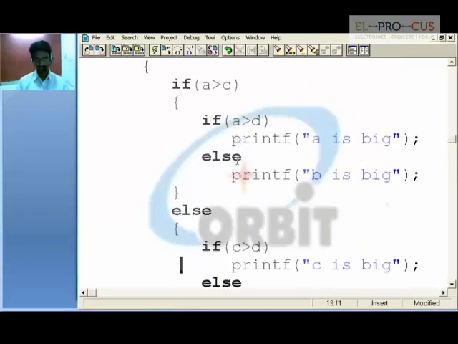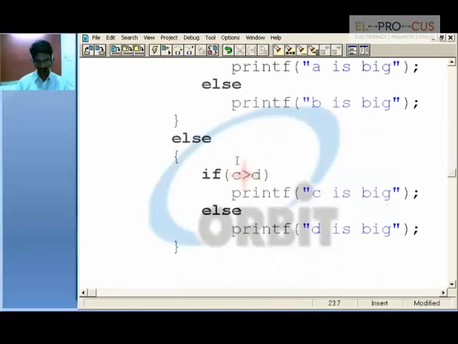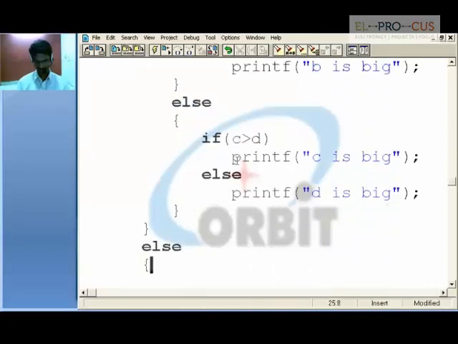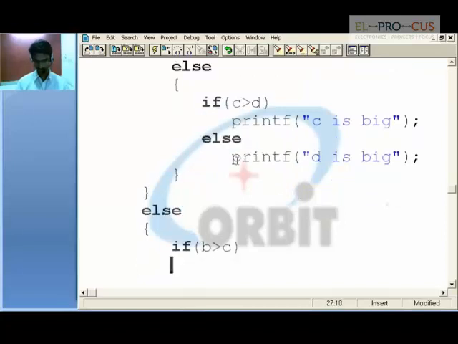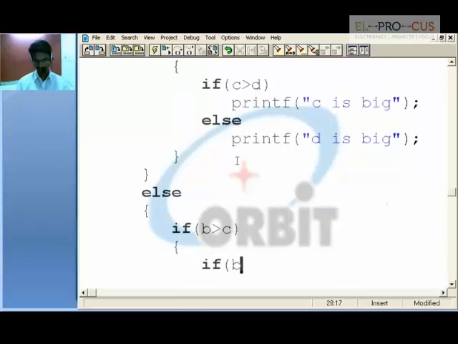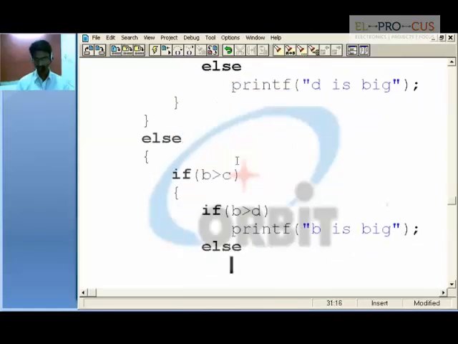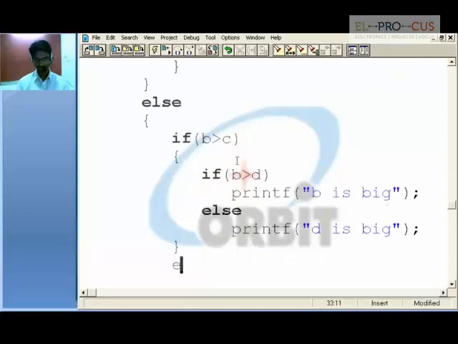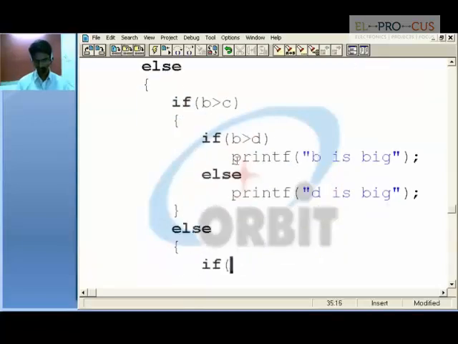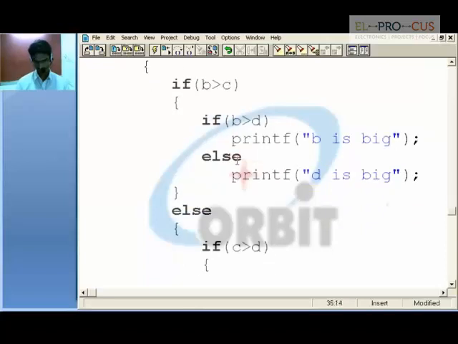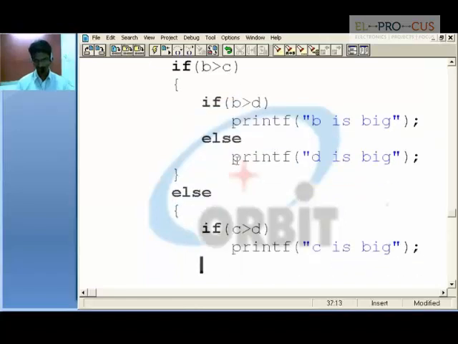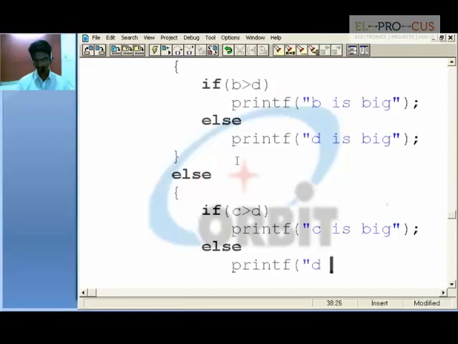Okay, now one more else block. Else get into this and say if b is greater than c and also if b is greater than d, then say printf b is big. If not, else printf d is big. Else, say if c is greater than d, printf c is big, else printf d is big.